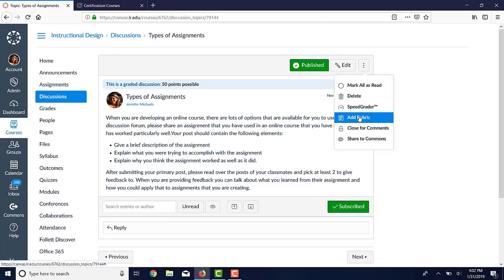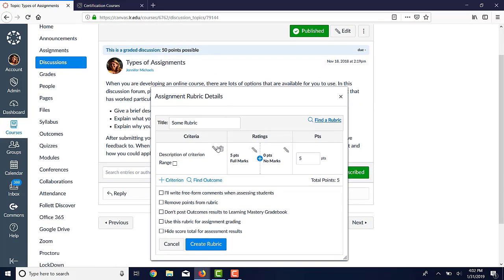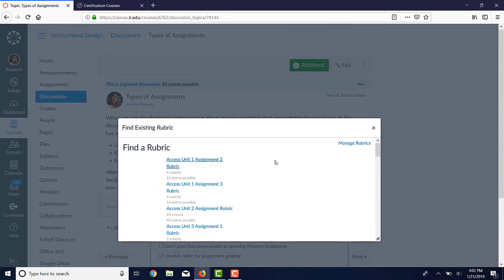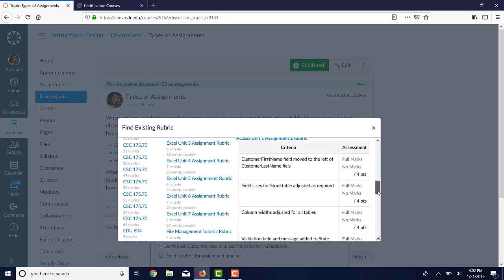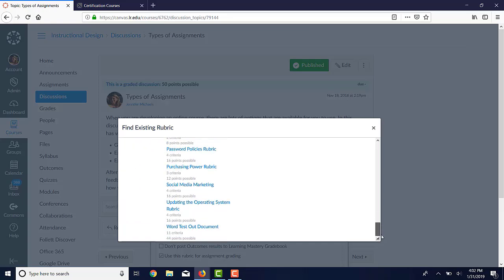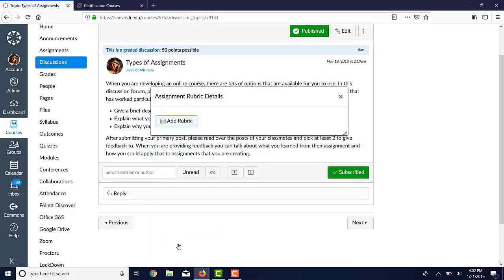In a lot of classes, if you're doing discussions, you may use the same rubric for every discussion. So you could click add rubric, and if you want to set it up for the first one, you can set it up here, tell it to use it for assignment grading, and do all of that. Or if you've already set one up for one discussion, you can choose find a rubric and then go to wherever you have your rubrics and pick a rubric. I don't happen to have a good discussion rubric in here right now, so I'm not going to do that. But like I said, once you've set that up, you can just pull that in for each of your assignments.